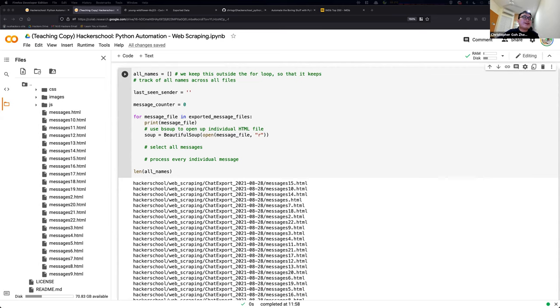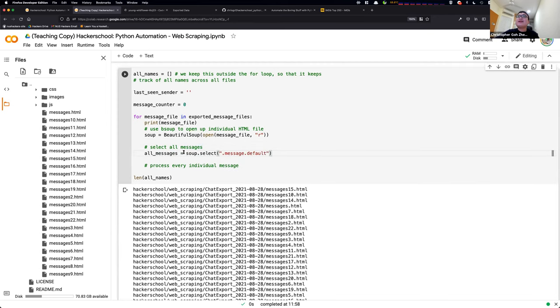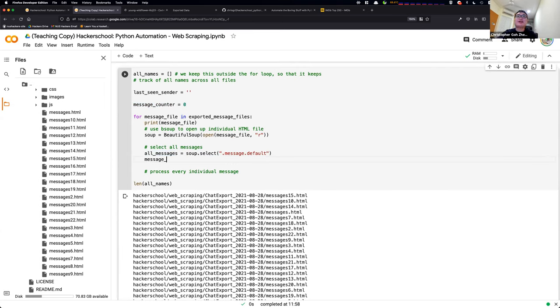Hang on, I don't want to scroll up and down because otherwise you guys will be kind of dizzy from everything. So I'm just going to copy it here. Again, just soup.select, and we select all the messages that we've seen, and we put it in a variable called all messages. And of course, we also want to do a sanity check. So we have a message counter here to count how many messages we processed so far. We just add the length of all messages.